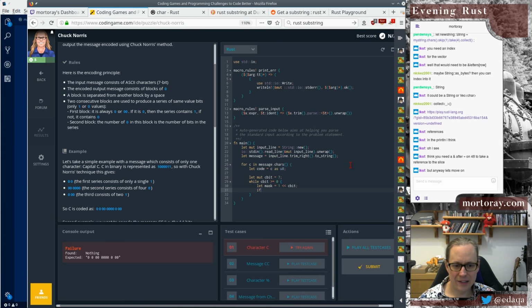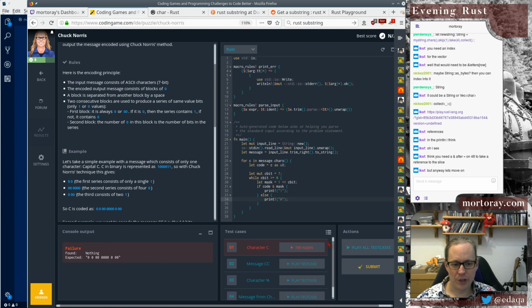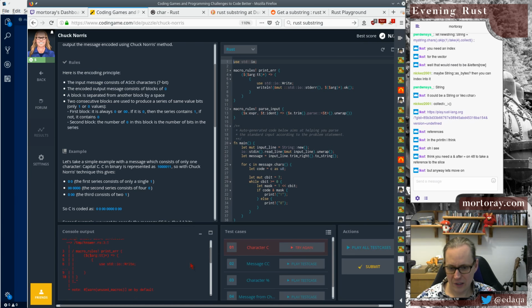And if code and mask, I don't know the syntax. Let's find out. Print. What should we print? Let's print 1. Otherwise we print 0. I'm just quickly doing some debugging here. I just want to verify that this actually recreates the bit pattern. But it gets an error instead. What error do I get? Mismatched types. Okay, this is fine. Does not equal 0.